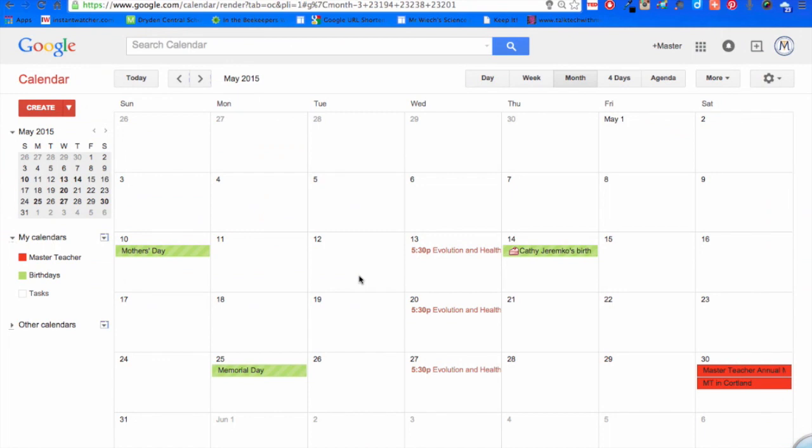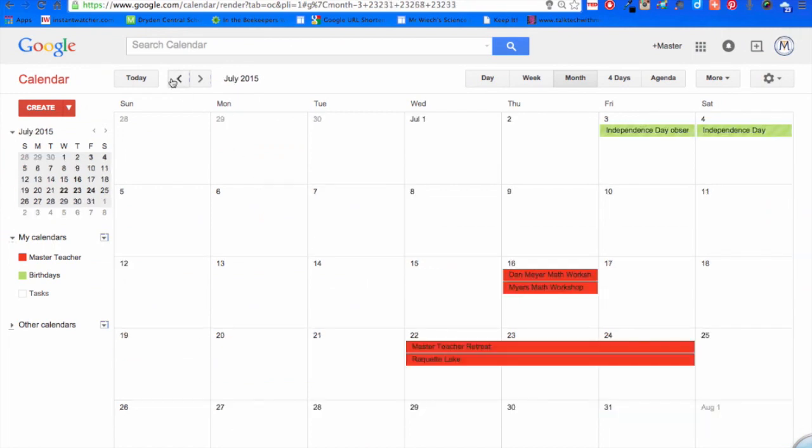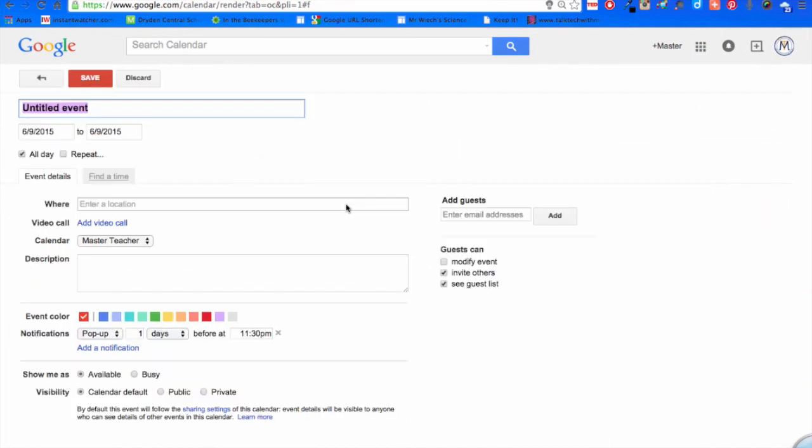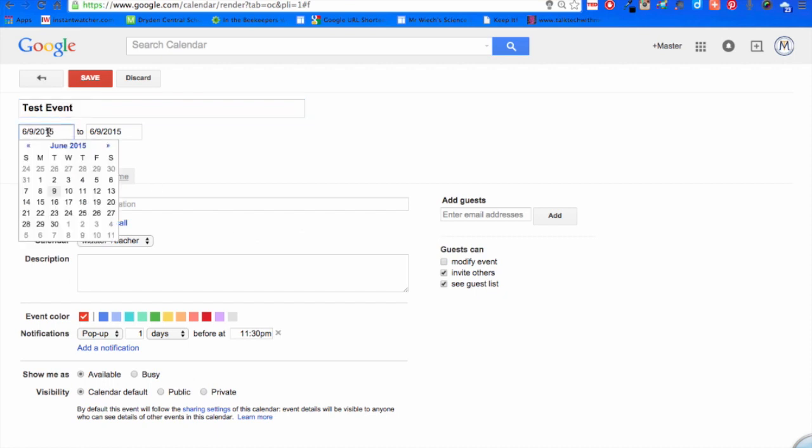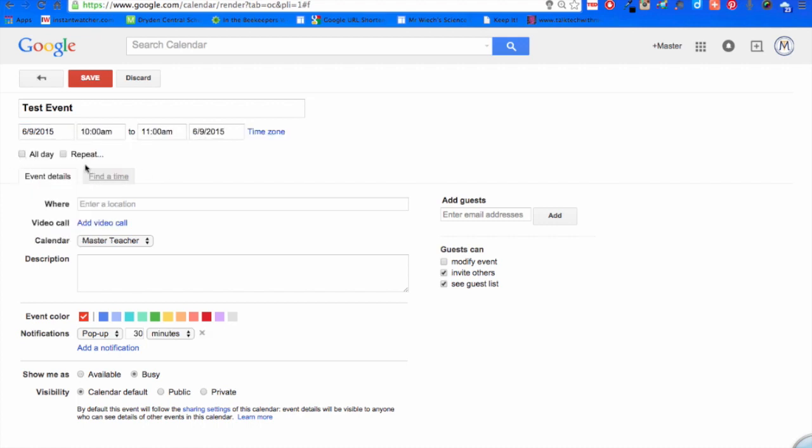Let's say you want to create an event. You just go to the date, double click, add in an event title. Like I said, if it's going to be all day, you can leave all day on it. You can change the date if you choose. If it's not an all day event, you can click off of all day, and then you can put in a specific time. You can enter your location.